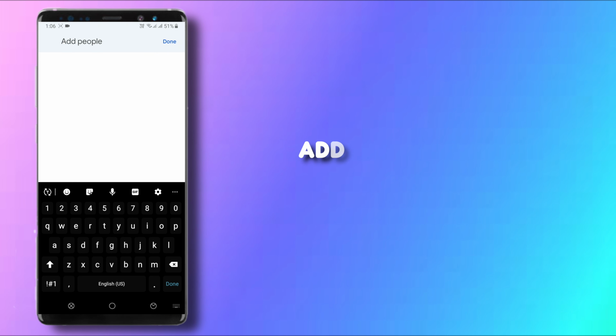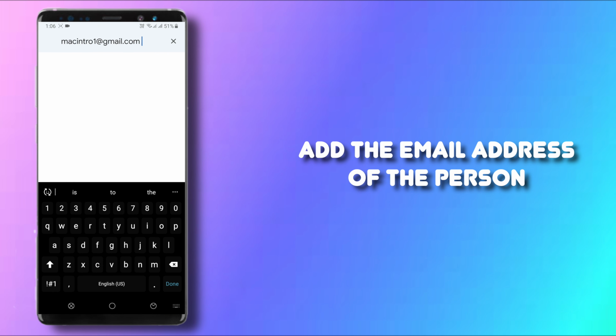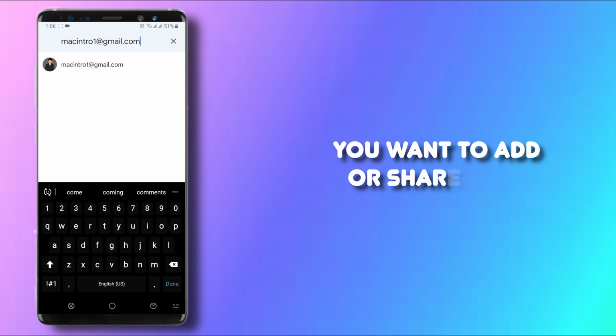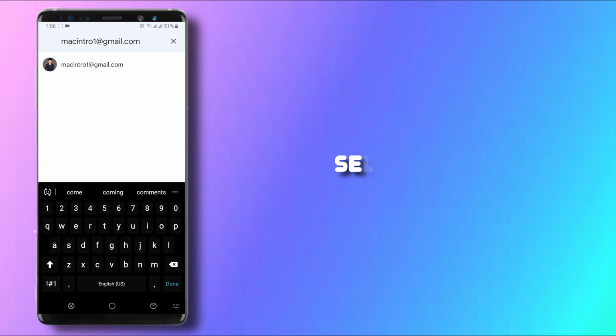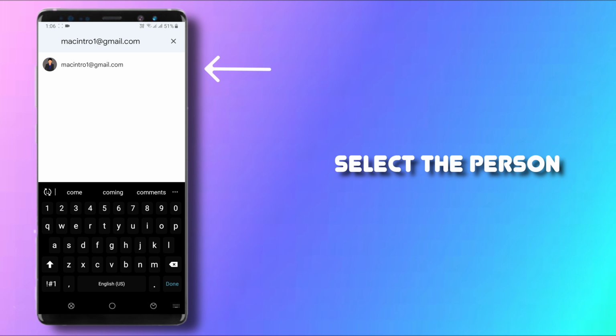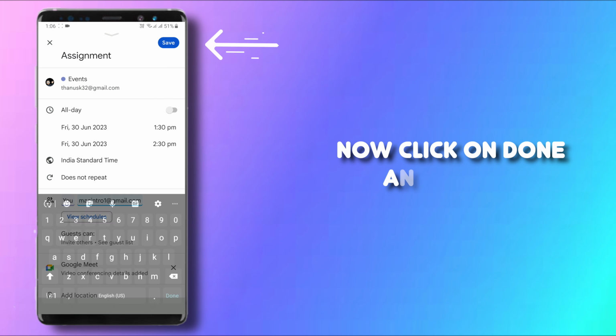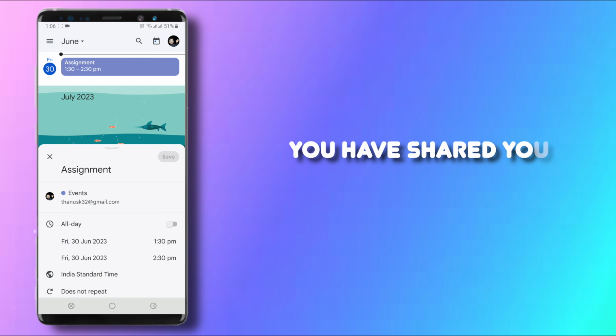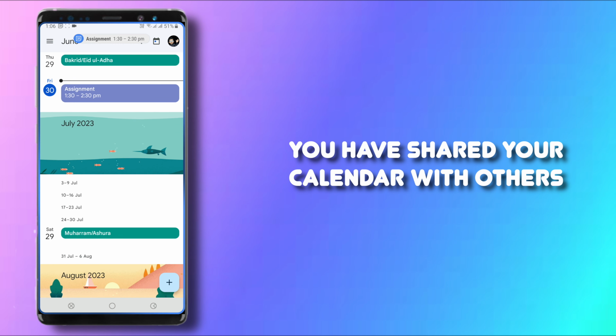So click on it. You can add all the members you want to add to set in their Google calendars. So let's say you want to share this calendar or this event to this person. Just tap on it and it's done. Tap on save, and now you have successfully shared your Google calendars with others.